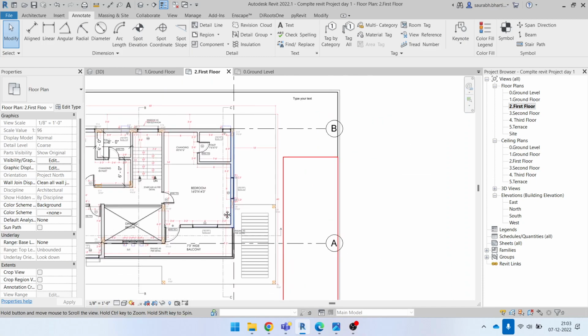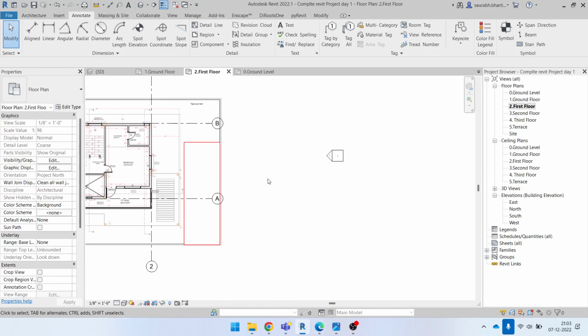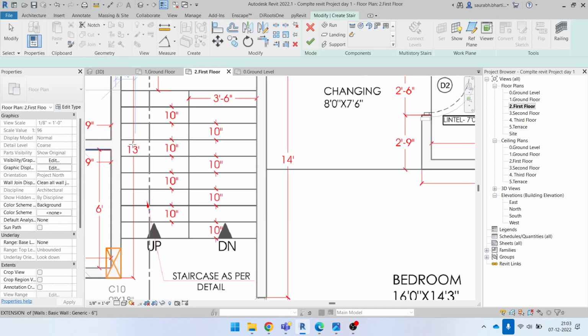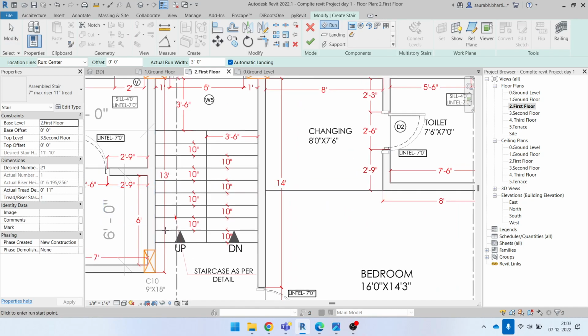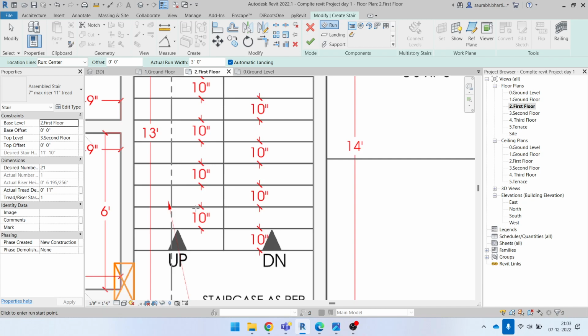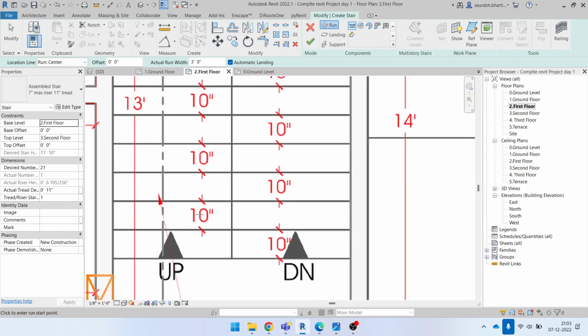And before drawing the stair, let's go to the stair. So go to the architecture, here you will find the stair. And right now, as you can see, this stair has a 10 inches gap in it. So every riser, I mean every tread that we have is at 10 inches.